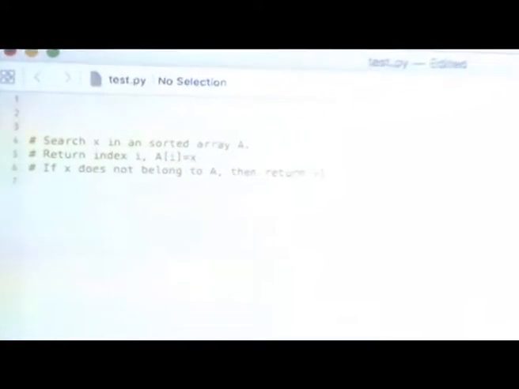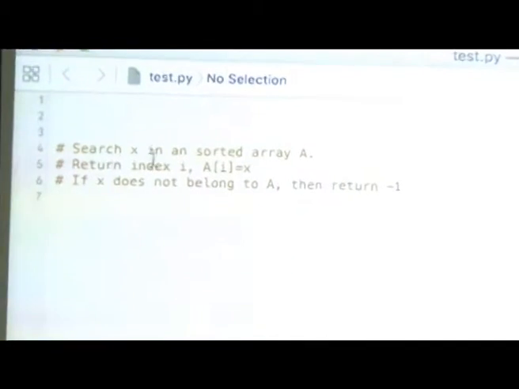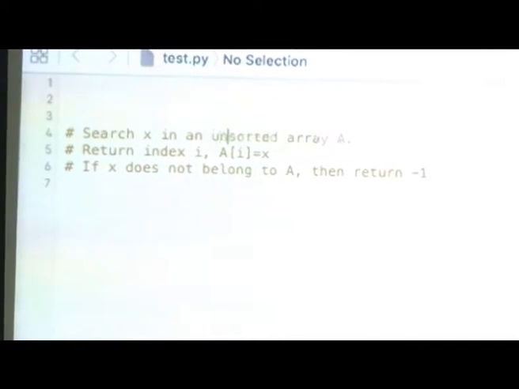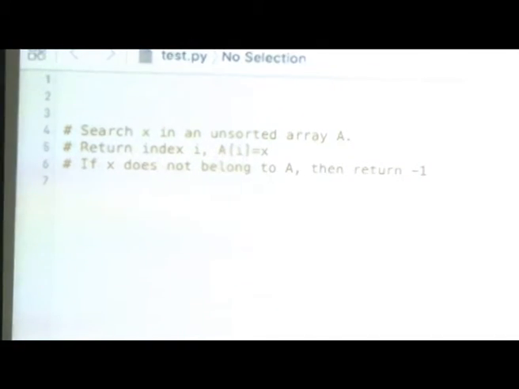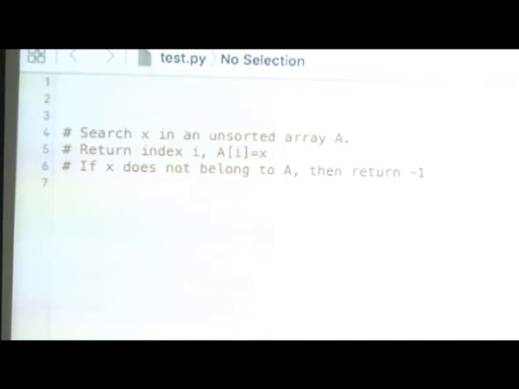Search x in unsorted array. Return index i where a[i] equals x. If x does not belong to A, return -1. So this is nice. When you come back to this code, you know what it does, because it is written at the top. Now I will start writing the code.